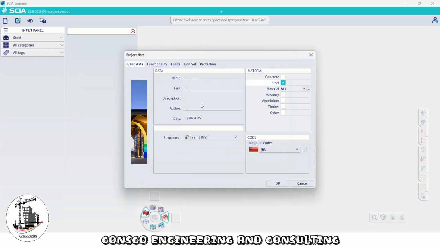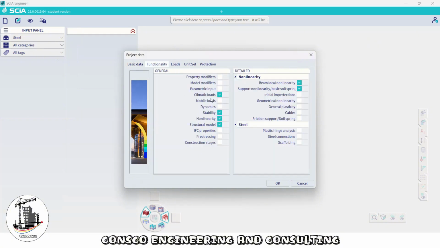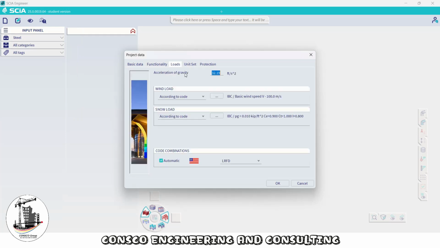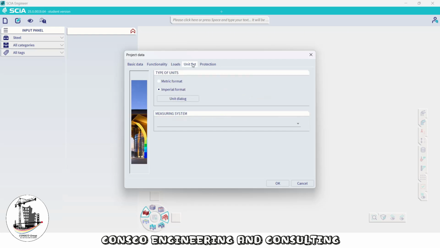Basic data is where we define the basic data. Functionality is where we define different parameters that we want to incorporate in our structural analysis. Loads is where we define different loads, acceleration, wind loads, and load combinations. Unit set is where we define the units that we are going to use in our design. It can be metric format, or it can be imperial format.